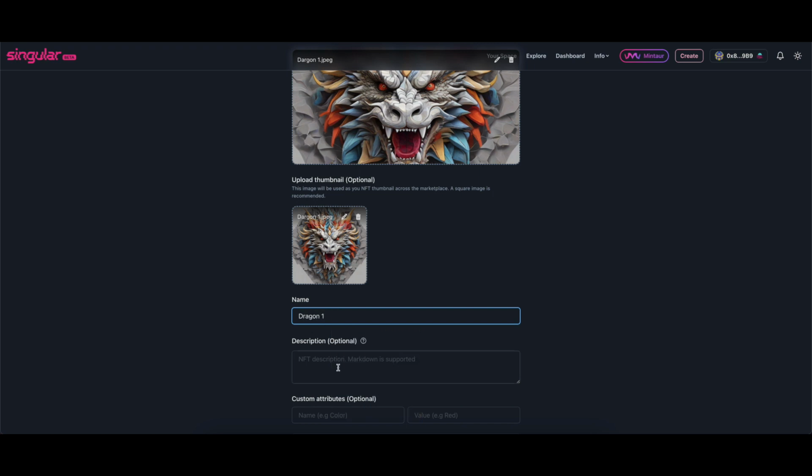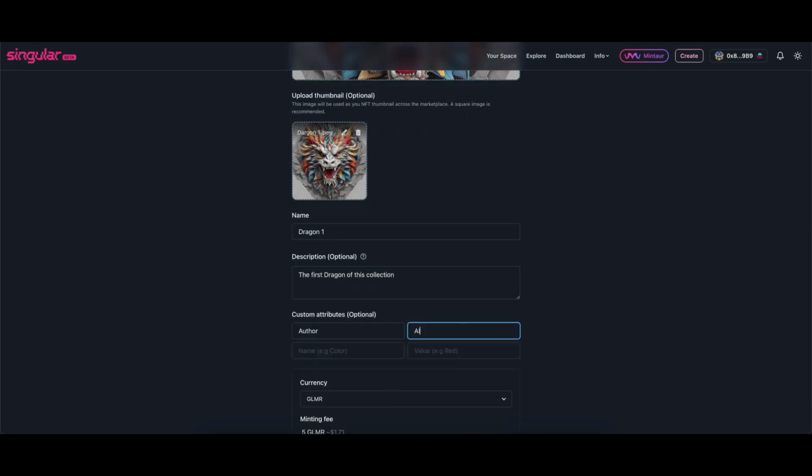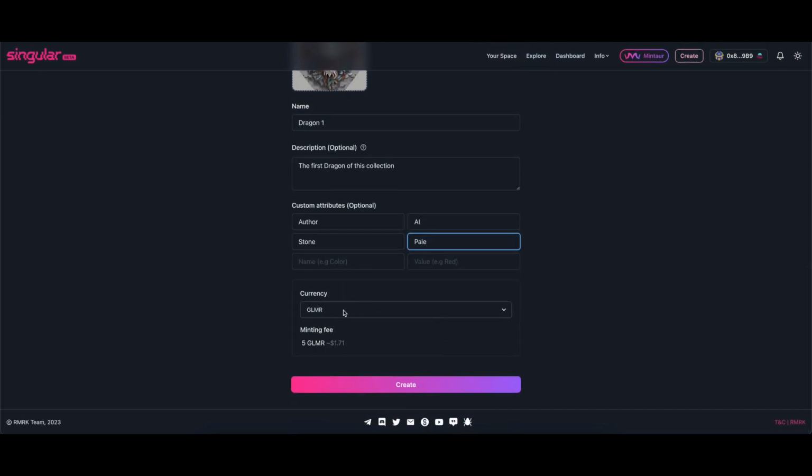Write the name of your NFT. Provide an appealing description for your NFT. Fill in the fields with attributes. We provide some examples here, but this step is optional.